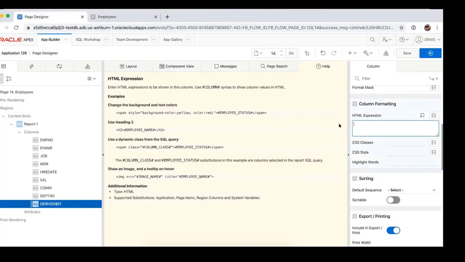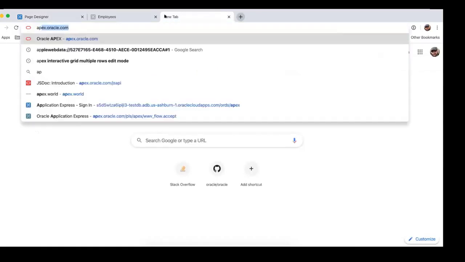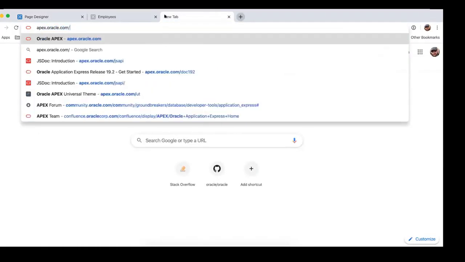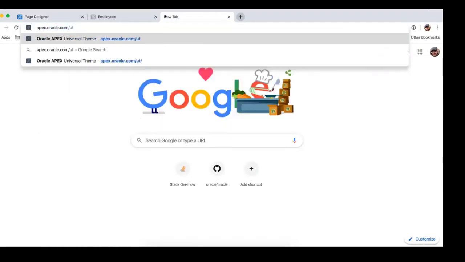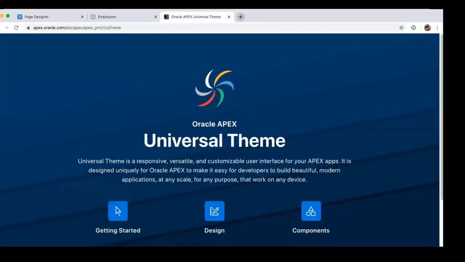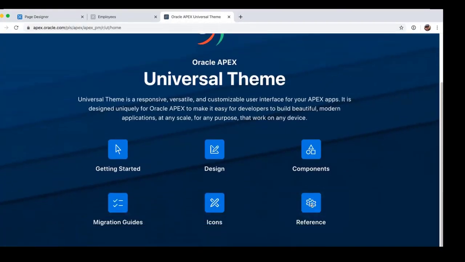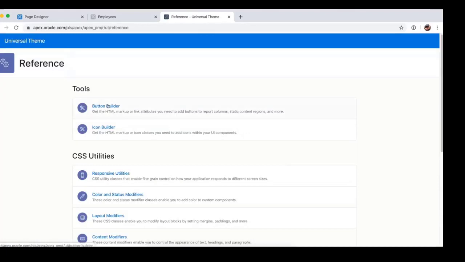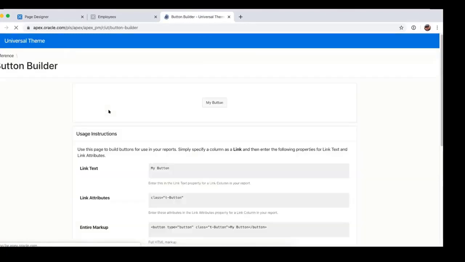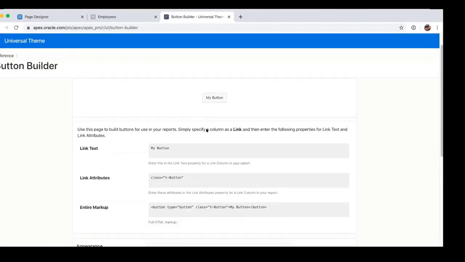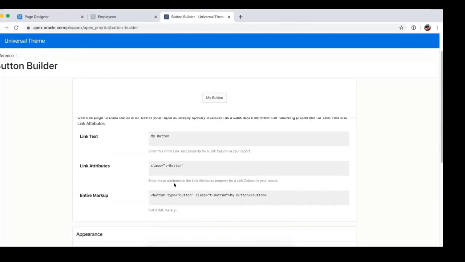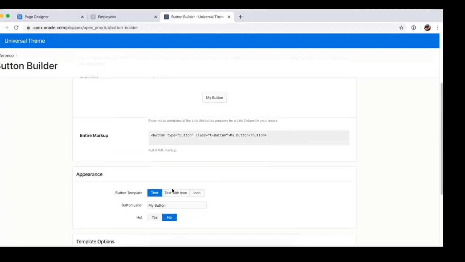Now, if you don't know the code to write a good-looking button, no problem. Just go to apex.oracle.com/UT for Universal Theme. This will take you to an application that is available in your packaged apps, but it's just easier to get to here. Go to the section Reference, and you'll see something called Button Builder. If you drill down in the Button Builder, it's exactly what it says it is. It's a button builder. You see what a button looks like, and here's the code that you need to do it. But the neat thing is that you can customize it.